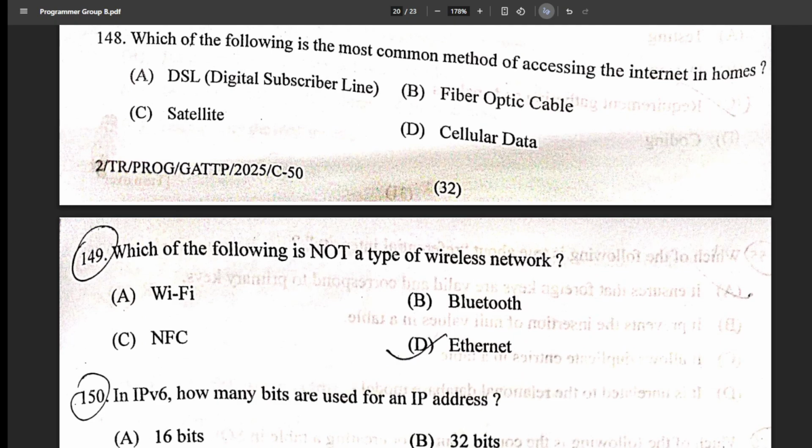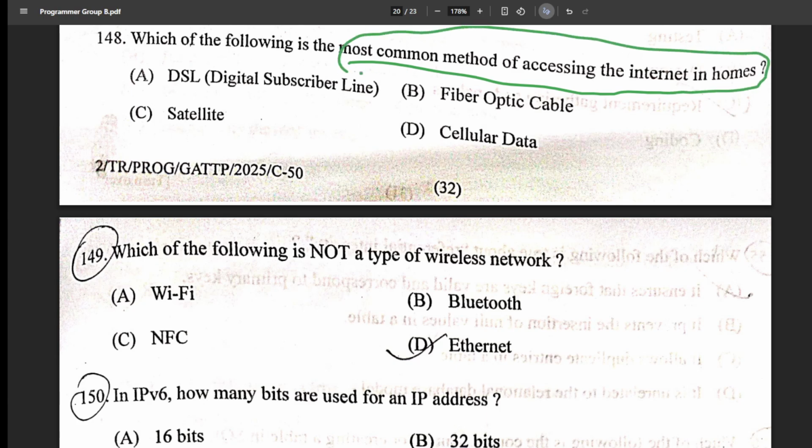Which of the following is the most common method of accessing the internet at home? This is very confusing. Back in the days they used DSL, but in recent days people just use cellular data at home, for mobile internet as well as for computers using a hotspot. Fiber optic cable is also a growing trend, where people use fiber optics to access faster and more reliable internet. Satellite is very rare.